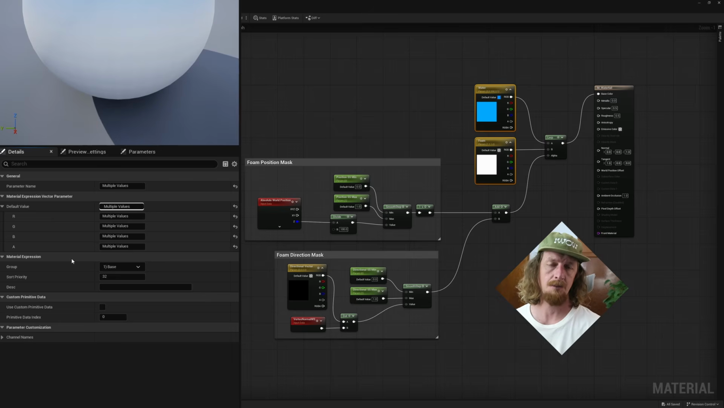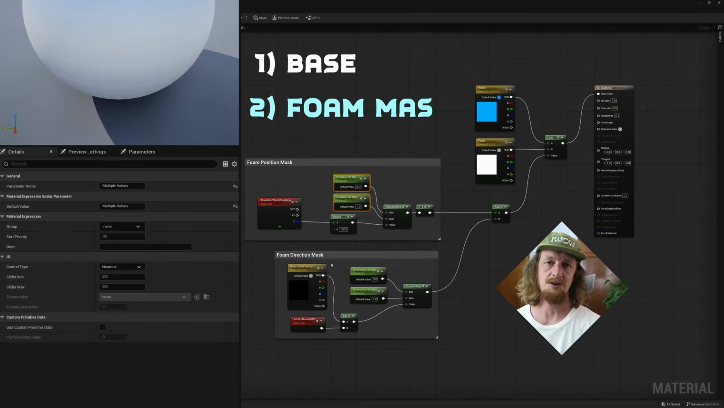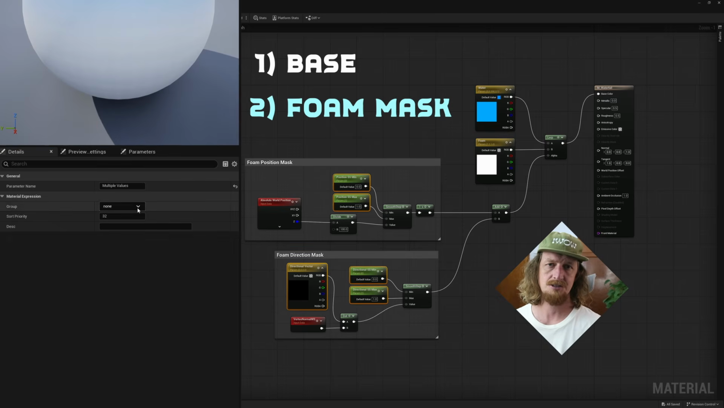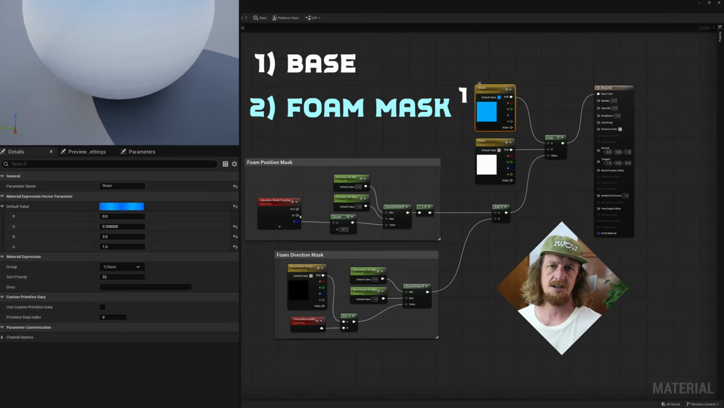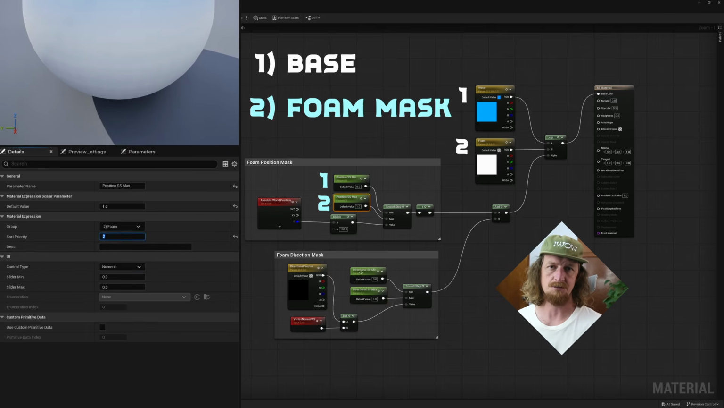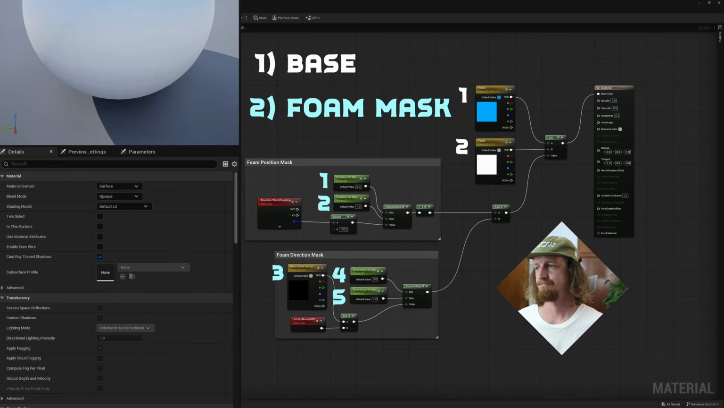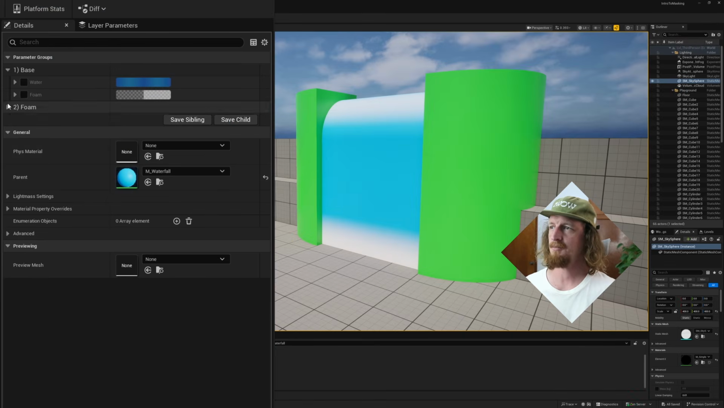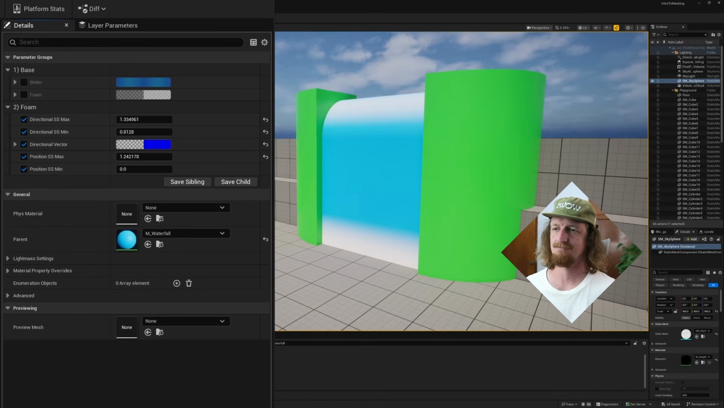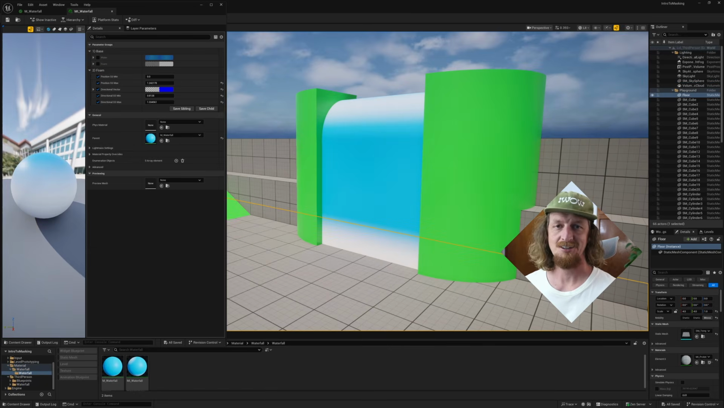For this node setup, I'm going to create two groups, base and foam mask. If you select multiple meshes, you can change these values for all of them at the same time. Sort priority allows you to decide the order of your parameters within each of these groups. And now we have our combined masks and our sorted material instance. If you're still with me, you're doing fantastic.